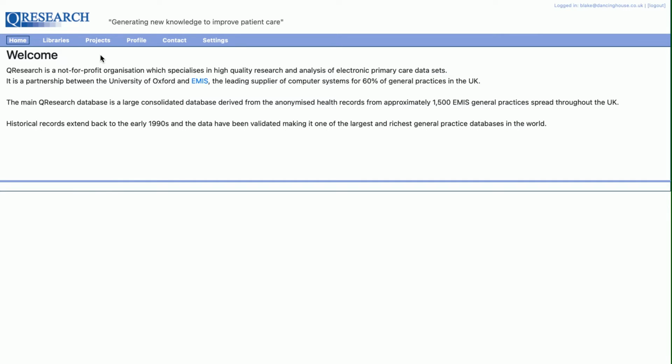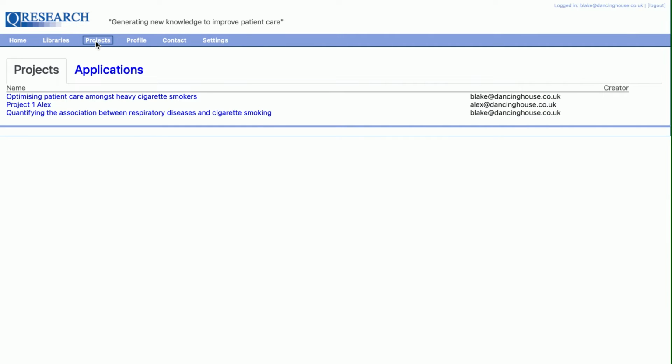If you are a member of a project team, the project will be visible to you on Q Web. To look at this, go to the home page and select Projects. You will then see all projects that include you as a project member. Here, for example, we can see that Blake, who has logged in, is the creator on two of the projects they are working on. But because they are a co-applicant on another project created by another Q Web user, Alex, this, Project 1 Alex, is also listed here. Blake is also able to view Alex's project's code group details and add their own code groups to the project.